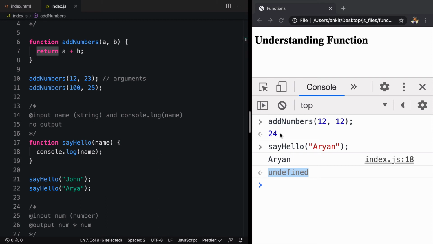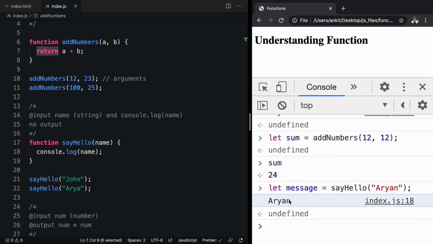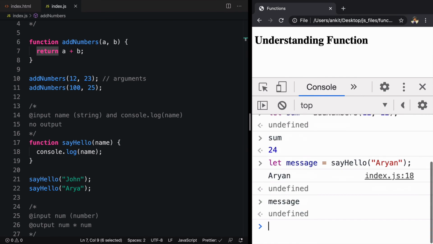When you use a return statement, you'll see the arrow pointing outside, and when the arrow is pointing outside, you can store it inside any variable. Like I can say sum is equal to this. So whatever will be returned from here will be stored inside the variable sum. So now if we look at the value of sum, it will be 24. But if we do the same thing with let message, we'll see the message printed here is rn and the value of message is undefined.